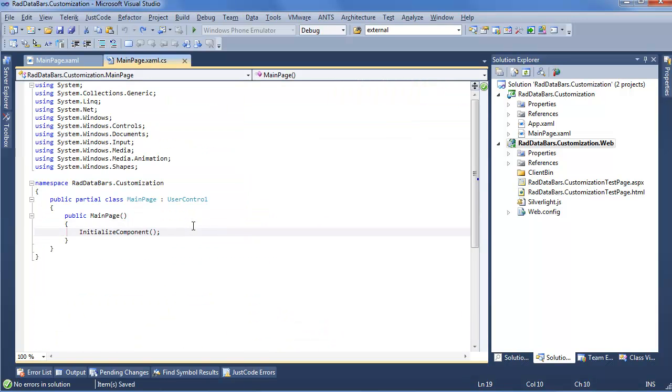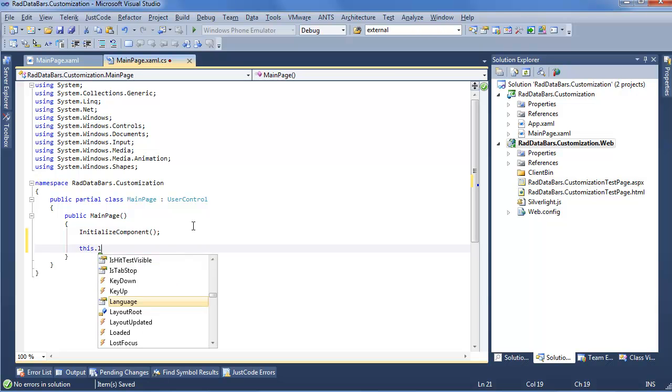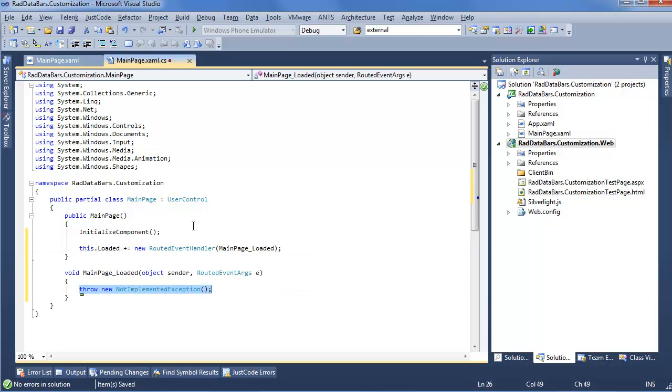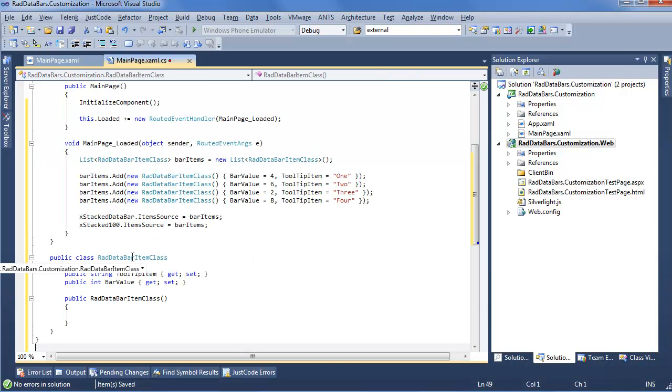I'm going to need to, once again, work with our loaded event. I'm going to conveniently just paste in some stuff we already had from the getting started video. So we have our RadDataBar item class that has a string for the tooltip and an int for the bar value. I go ahead and make a new list of these, add a few new items. I'm going to go ahead and modify these values just slightly. 3, 2, 4, and 5. And this is just because I want everything displayed nicely in our RadStack databar in this example. And we can see the item source is bar items for the stack databar and the xStack100 item source.